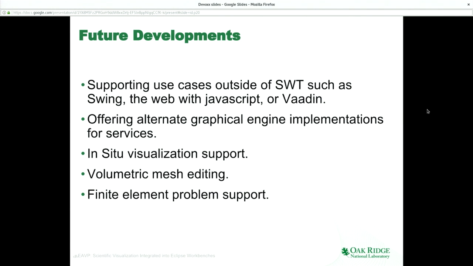And we also want to look into creating additional implementations. Right now, JavaFX is kind of limited. We used to have a jMonkey implementation of these. We ran into Eclipse Foundation IP issues there, but we would like to offer that in a marketplace as another option. Again, in the future, we are also looking at in situ visualization.